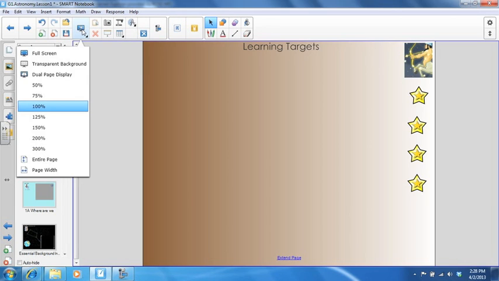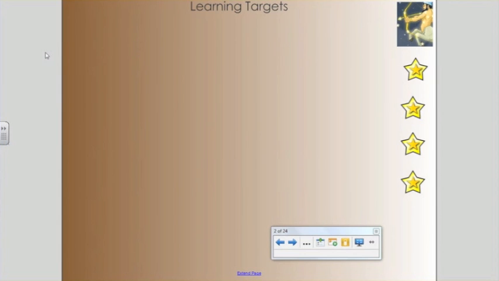On Notebook 11, when you click, you have a few other choices. Right now, as you can see, we're in 100%. So you can then click on full screen. Now, if it doesn't look right, you can always come back out of full screen and go down to entire page. Depending on what size your screen is, what computer you're using, you'll have to choose whether you want 100% or entire page. So let's go back up to full screen, and here we are.